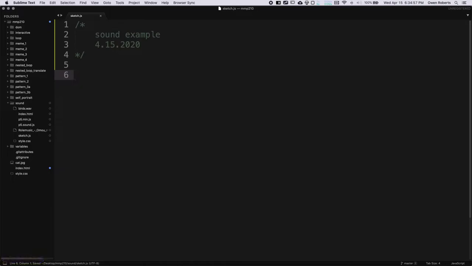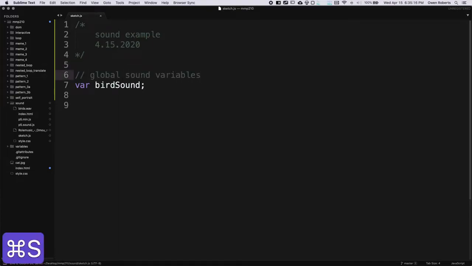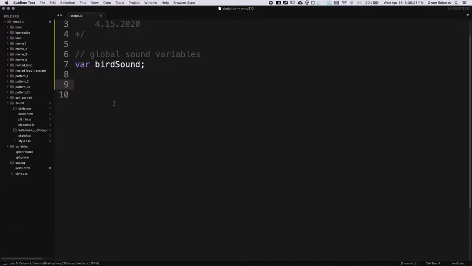And since we are going to preload the sounds, you probably already guessed that we need to create some variables for them. So let's start with our birds. I'm going to create a variable and just call it birdSound, and put a semicolon there. So I'm declaring it in the global scope. Okay, so these are our global sound variables. I'm declaring it in the global scope because I'm gonna preload it, but then I'm gonna play the sound in a different function.